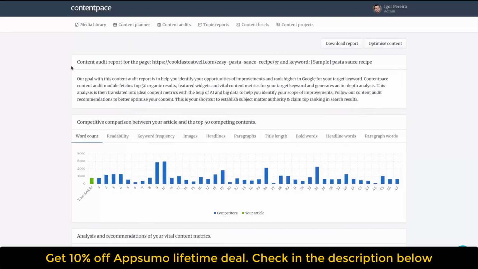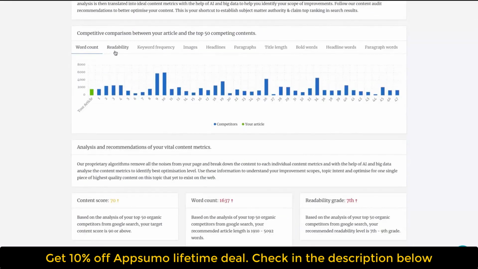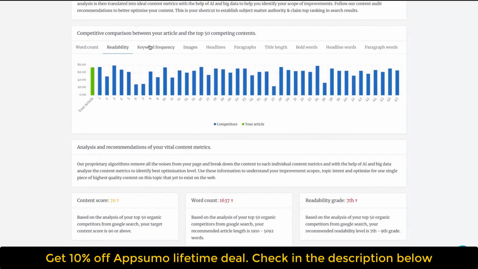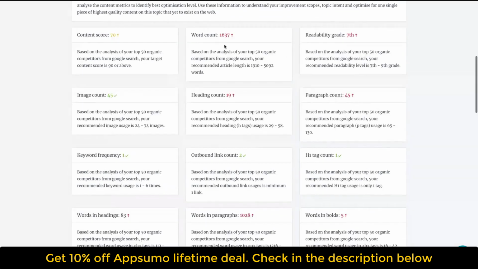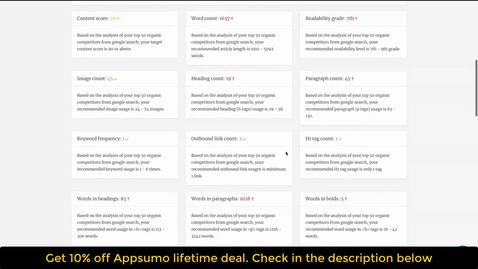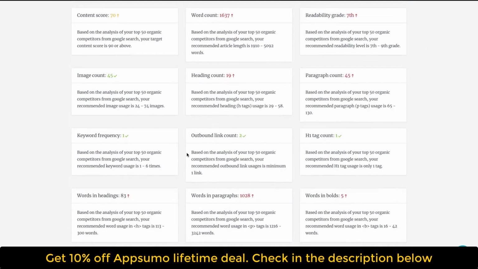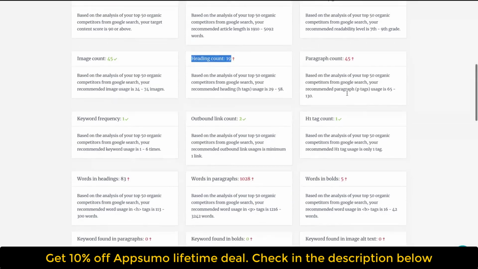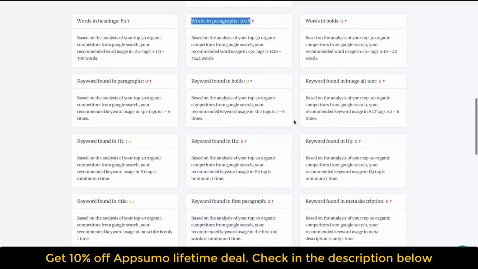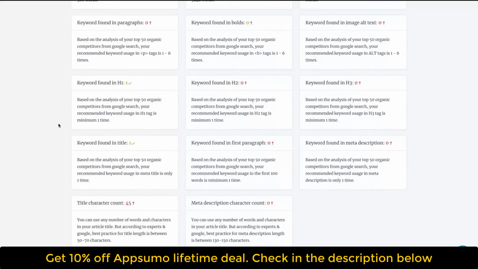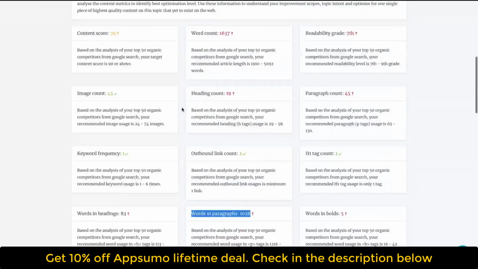So the goal of the content audit report is to help you identify your opportunities for improvement and rank higher in Google for your target keywords. So you can see your word count, the readability of your article, keyword frequency, image, headlines, paragraph, title length, and you get a score. Your readability grade, paragraph count, heading count. So for instance, you need to improve your paragraph count, words in paragraph. They will give you all the data to get to know which kind of feature you need to improve on your article.